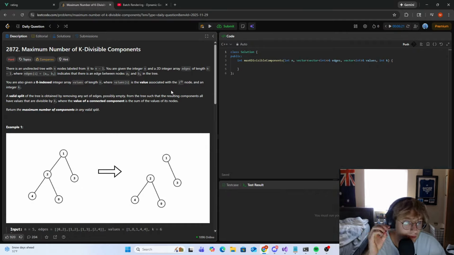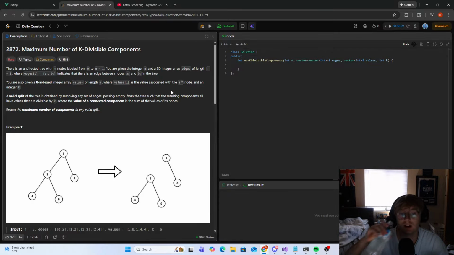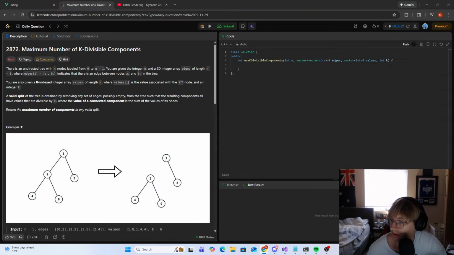A valid split of the tree is obtained by removing any set of edges, possibly empty, from the tree, such that the resulting components all have values that are divisible by k. Interesting.